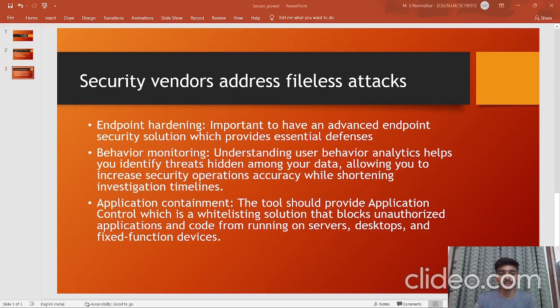Application control. The tool should provide application control, which is a whitelisting solution that blocks unauthorized applications and code from running on servers, desktops, and fixed function devices.